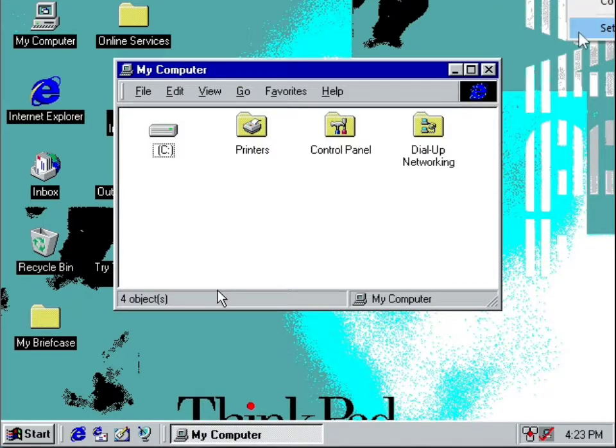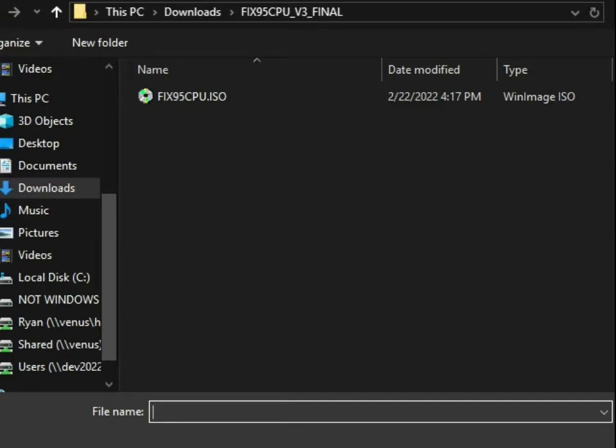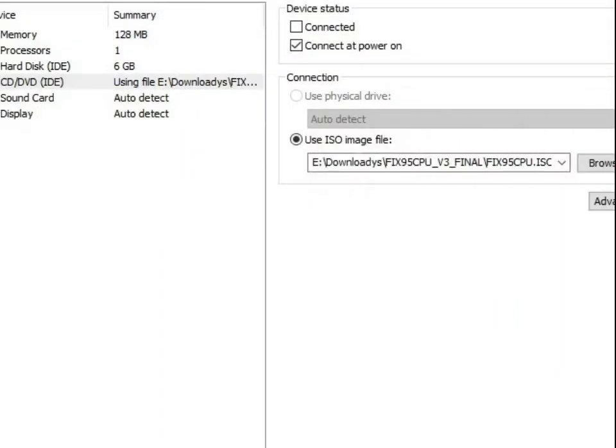You know what I can do, though? You know what I can do? I can get a DOS boot CD and just copy the files over from there.